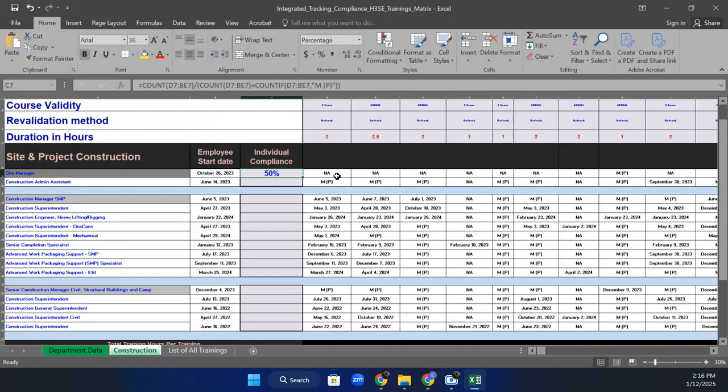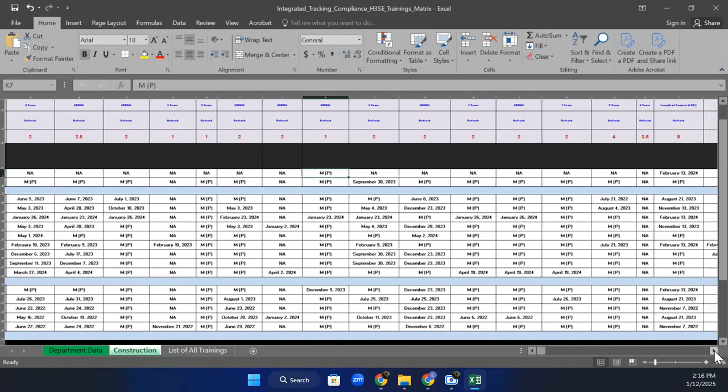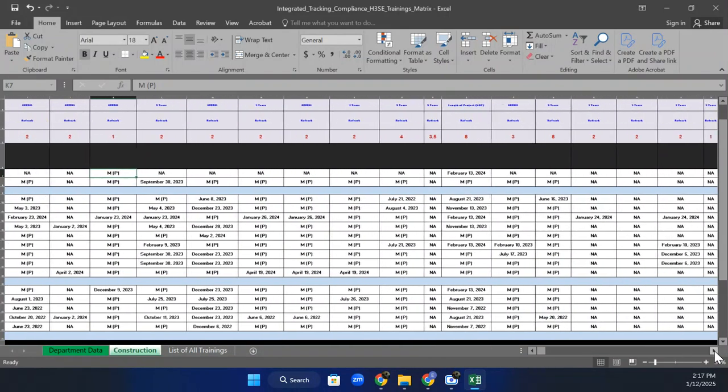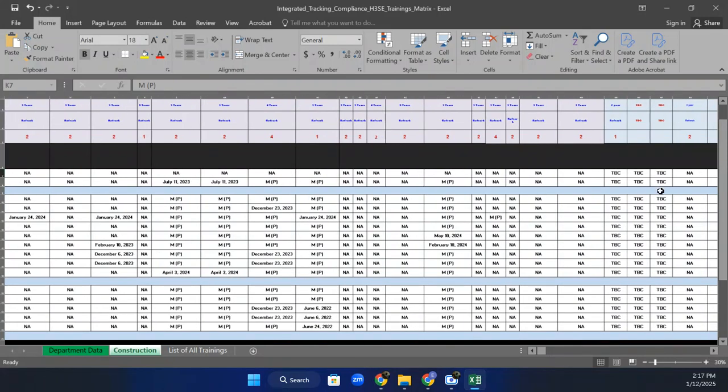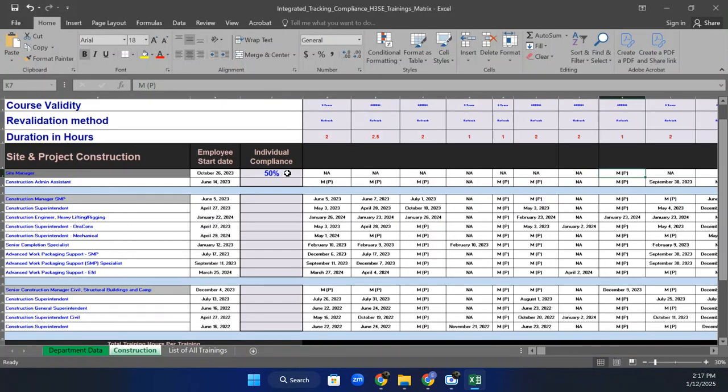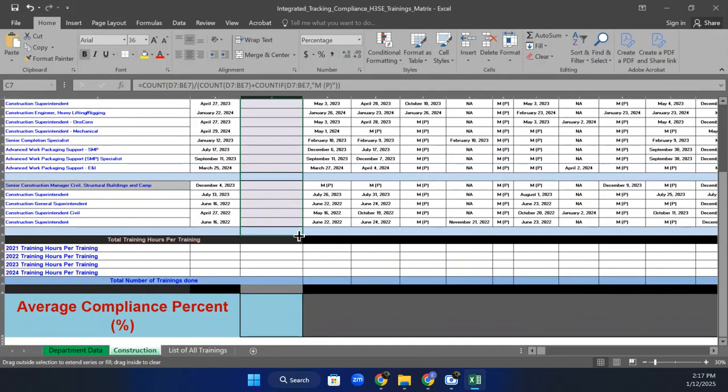So basically, here there's one training he has not done. Then there are other trainings, and he has only done one training. Basically, that is it. Then this TBC would be to be confirmed. We are not sure whether the training has to be done or not. So after calculating this one person, all we can do is fill handle up to here. Then we have this error.